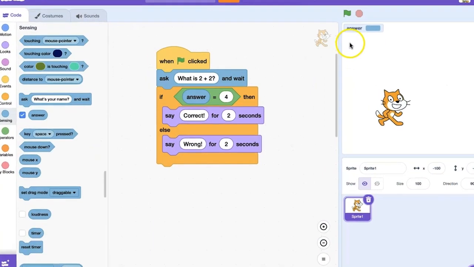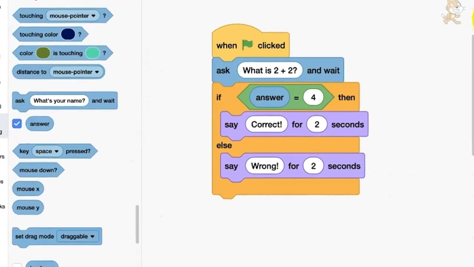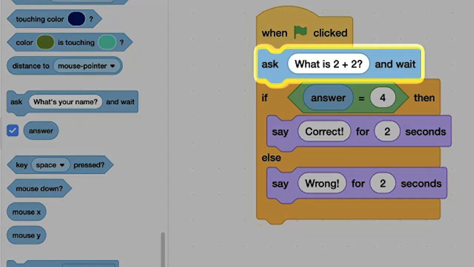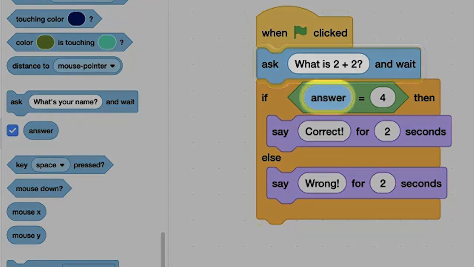Variables and lists hold information you can use in your program, but Scratch comes with some reporter blocks built in that also store information. Let's first explore some reporter blocks. Say you use the Ask block to pose a question to your user. When the user types an answer into the dialog box, it's stored in a reporter block called Answer.